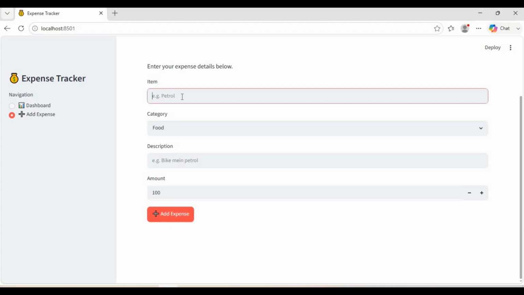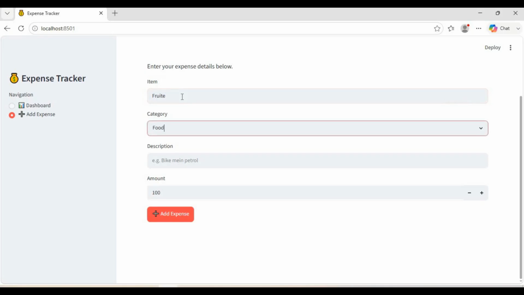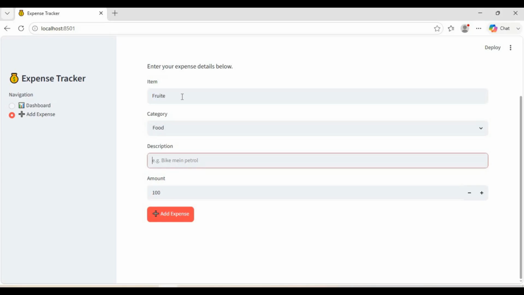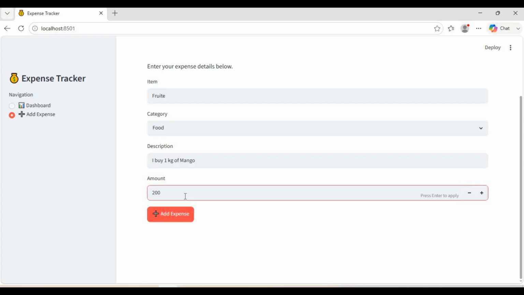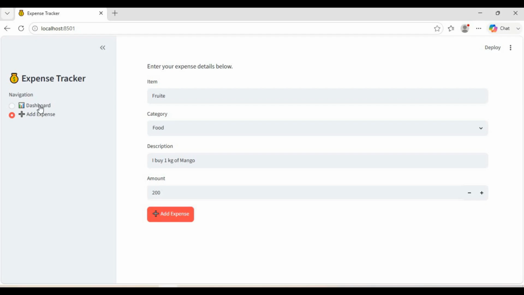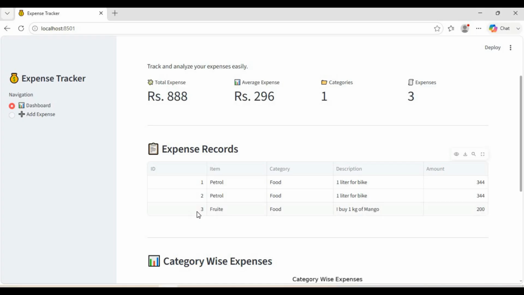So let's get started. Number one, I bought fruits, and the category is food. The description is I bought 1 kg of mango, and 200 is the amount. If I add the expense, my record will be successful, and you can see our notification. Now I want to go to the dashboard and I will explain everything.